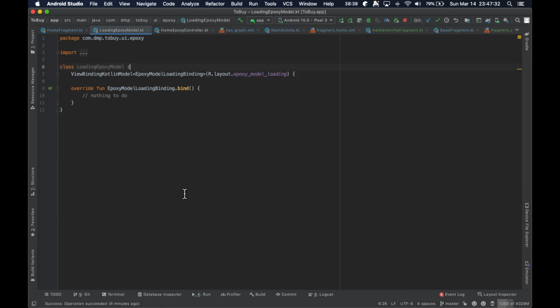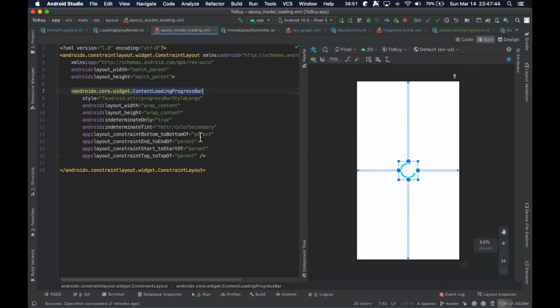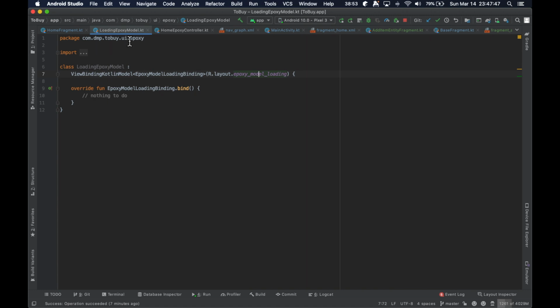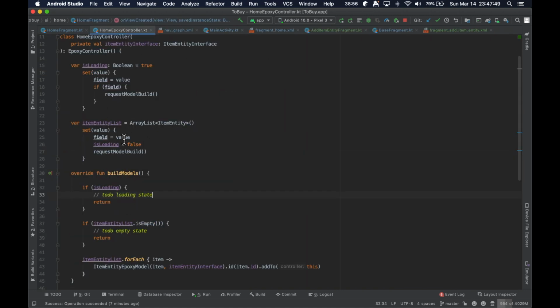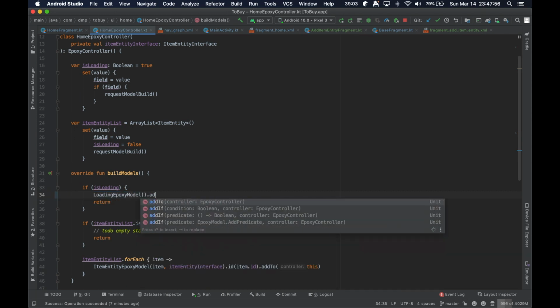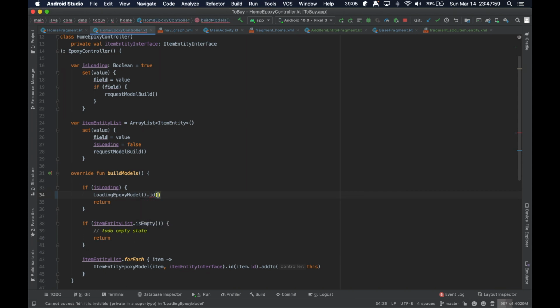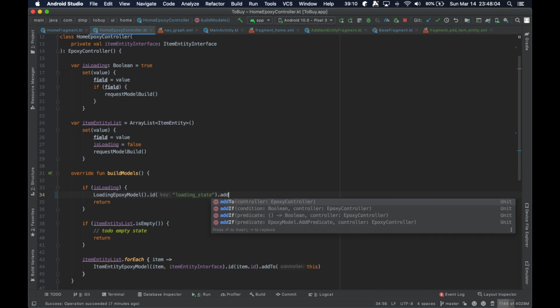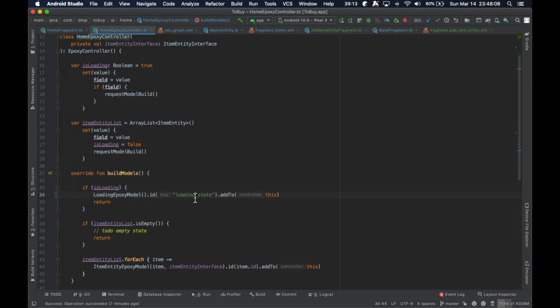And actually, I added in the, where is it? Loading epoxy model here that we had from our previous session as well. So it's just a very basic epoxy model that doesn't do anything on bind, and the layout is just a progress bar that just spins indefinitely. So just a little feedback to the user. It's just always good to provide loading and empty states, in my opinion. So we're just going to go ahead and add our loading epoxy model here. We're going to give it the ID of loading state and then add it if we are in our loading state.